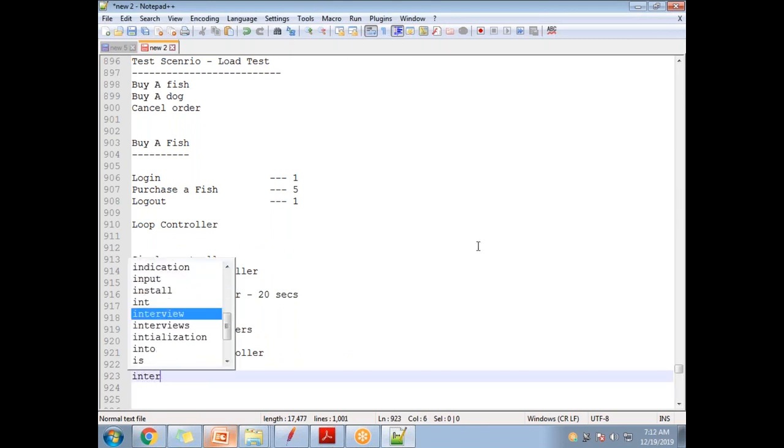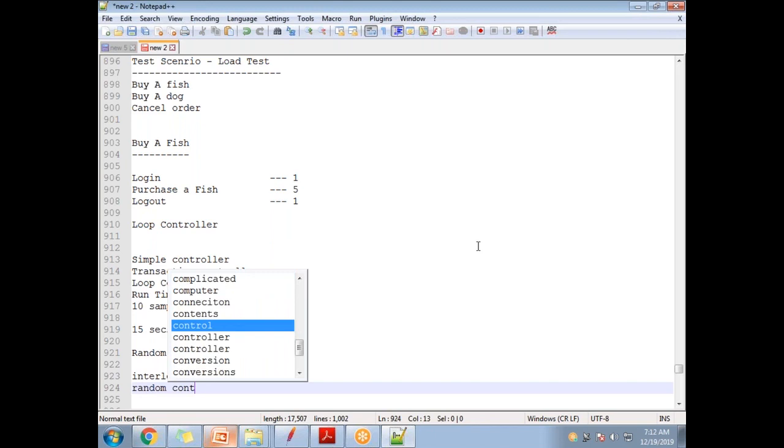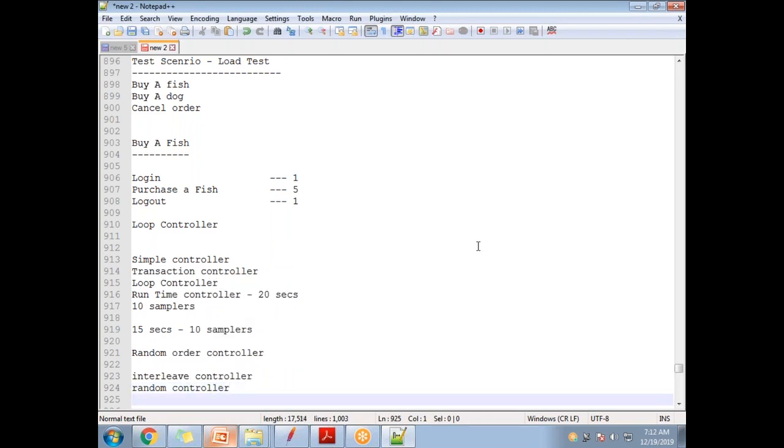I believe in the real world, the interleave controller and the random controller will be very useful. Depending upon the kind of scenarios you are building, but these two will be very handy. If I have to tell you from my experience, these two. If you know how to use these two controllers, a lot of programming will be saved.